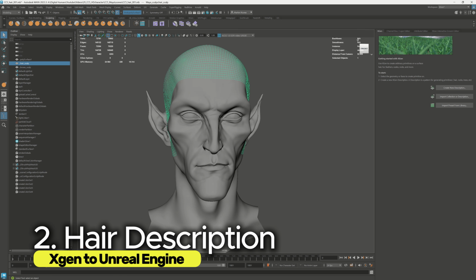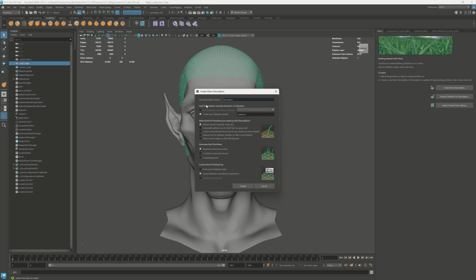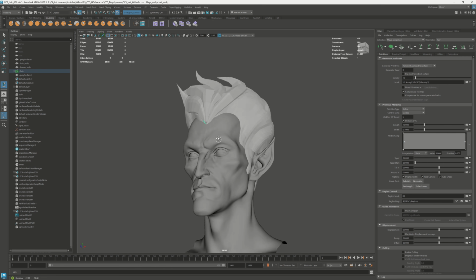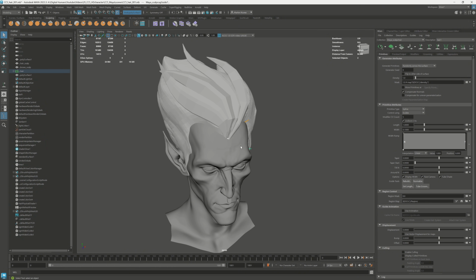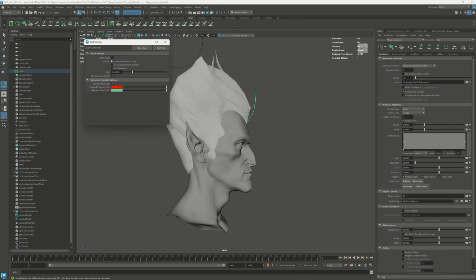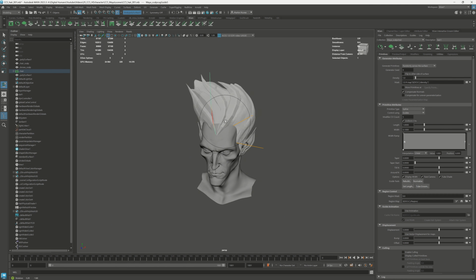All right, so it's time to create our first hair description. I selected the sculpt, and I'm just going to name the description and the collection, in this case, hair. I loaded, as you can tell, a placeholder from the sculpt that I did in ZBrush to understand how the hairlines, or at least the guidelines, should be working, and mostly to understand the flow.